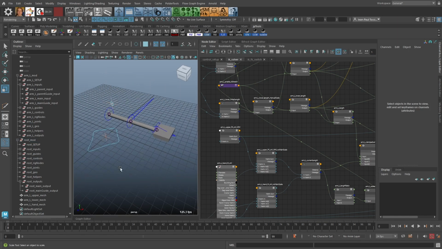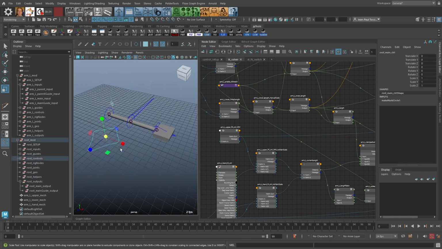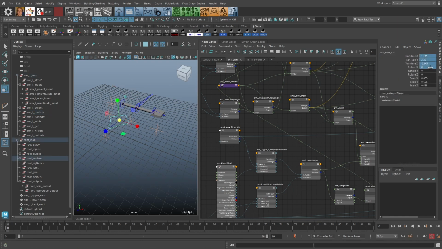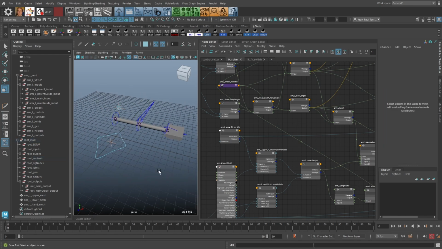and then we're back to our rig that is functioning correctly with rotation, translation, and scaling as well for both FK and IK. And with this we can move on to the next session.